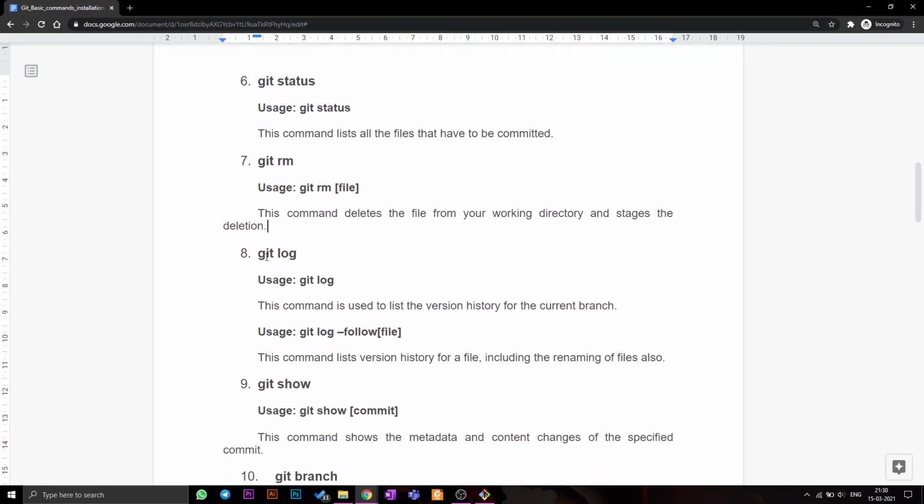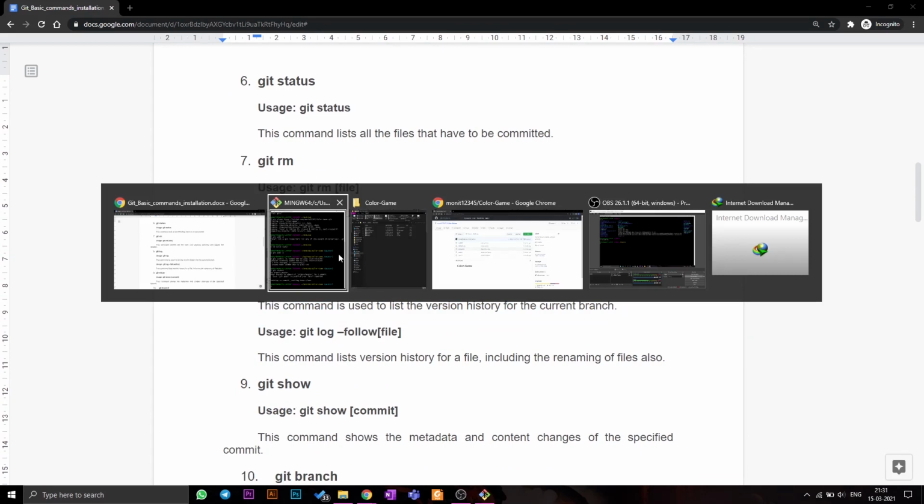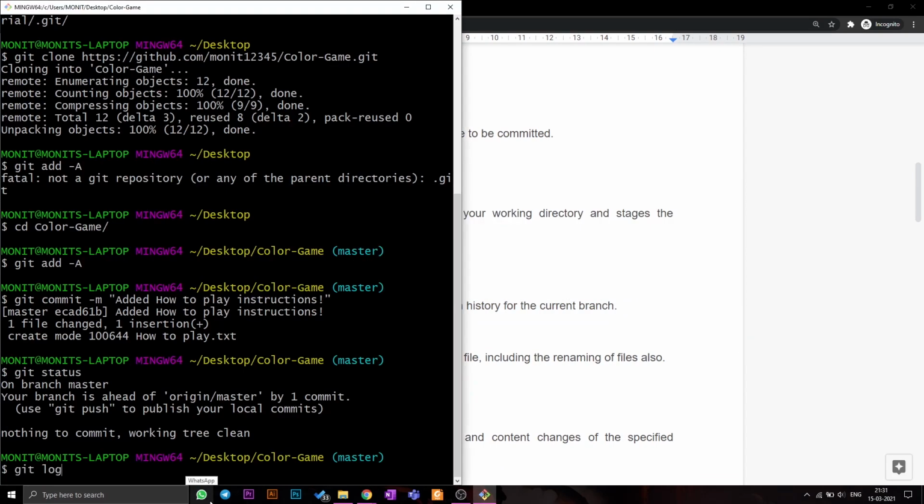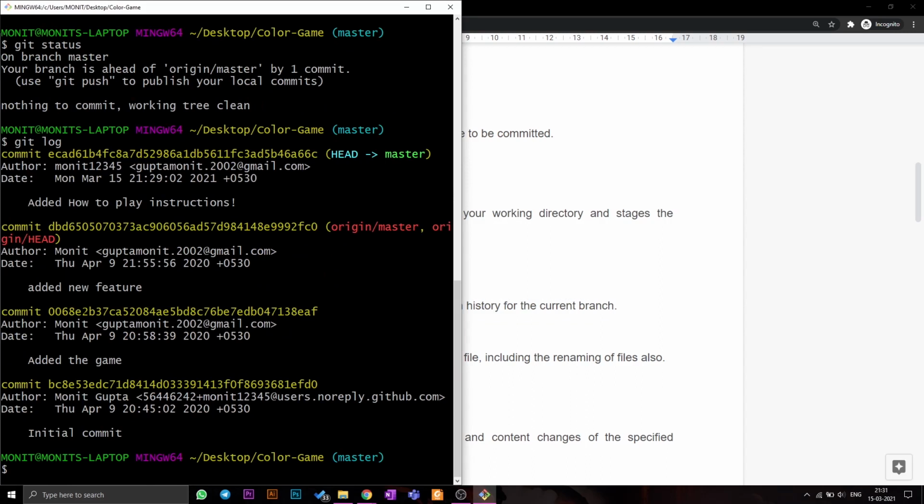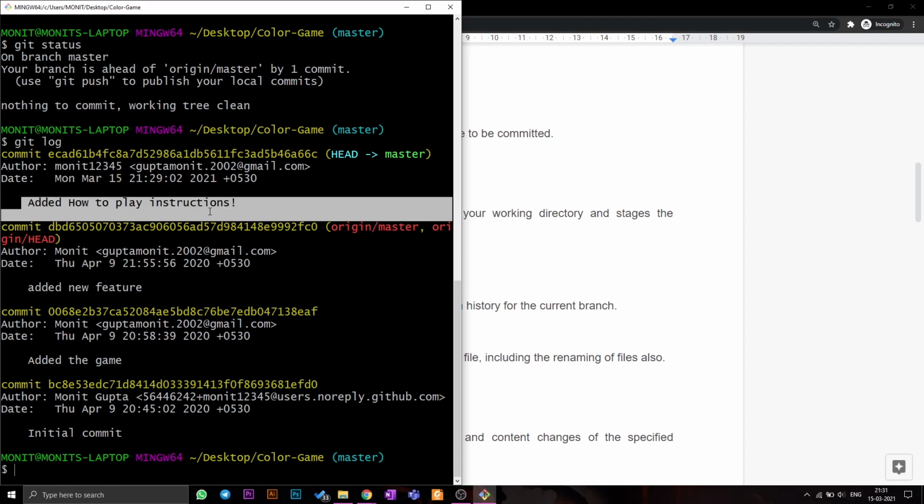Okay. So next one is git log. It basically shows me the whole version history of the current branch. So I can just check it out. Yeah. So it shows me all the commits I've made in the branch as well. So the very first initial commit when you created the repository, I did it on 9th of April 2020. Right. I added features, and this is today, March 15 of 2021, and I added how to play instructions. So this is the message.